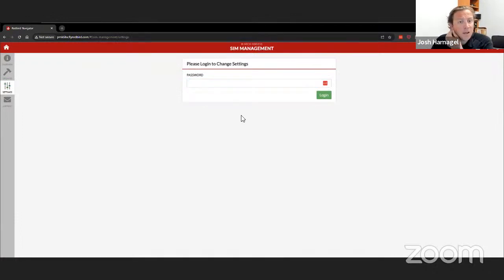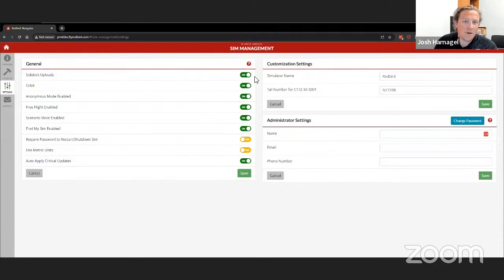Okay, so in our settings feature, we have Sidekick uploads. When you are logged into an account, which is up here, and we'll talk about in a sec, if you fly a flight, whether it's a free flight or gift flight or anything like that, and Sidekick uploads are enabled, that flight history will be pushed to your Redbird account, the associated Redbird account for whoever's logged in.